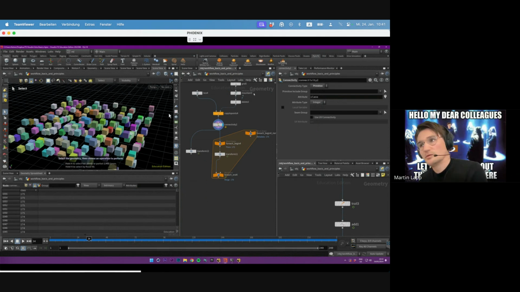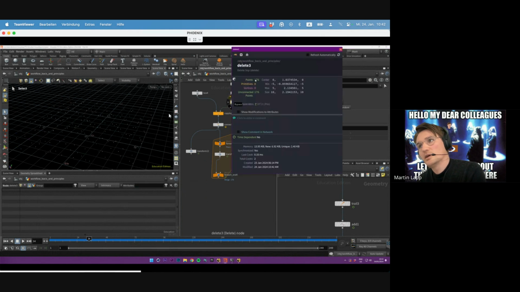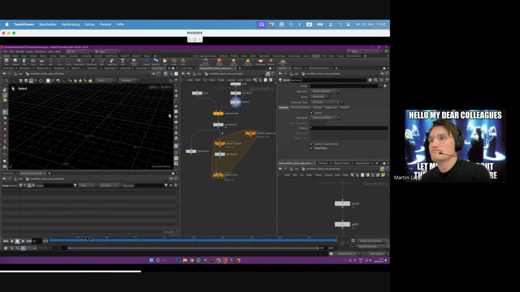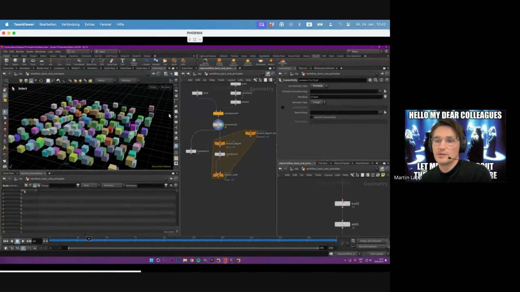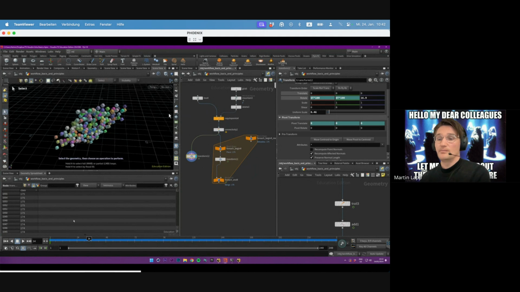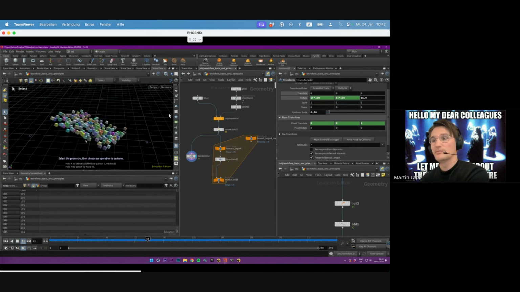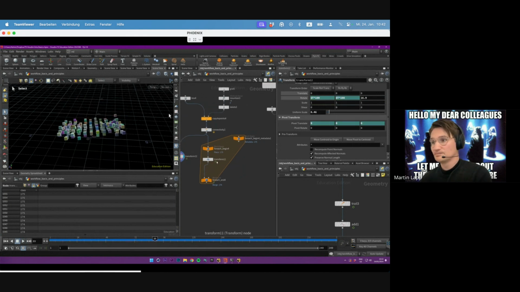Why does it range from 0 to 175? Because my point cloud has 176 points. Since we're counting from 0, I have 175 plus 0, so 176. Cool. So what I could do now is put down a transform, use again the $t, which is time, multiply that by 100, and then I can rotate the whole thing. Pretty boring. What I also can do is drop down a for each loop.